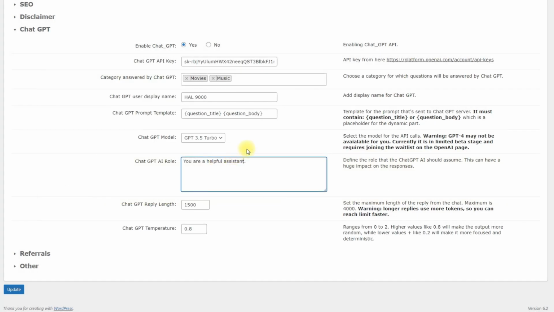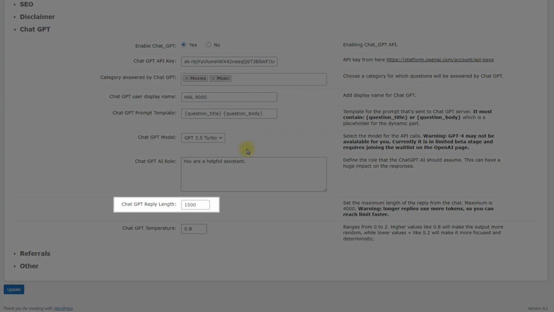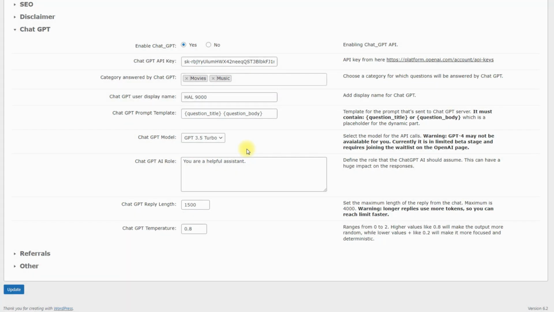You can also define the maximum length of the ChatGPT reply in the corresponding option. This affects the final length of the answer. This value is set in tokens. The longer the reply, the more tokens it spends.